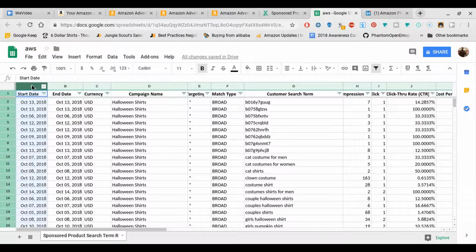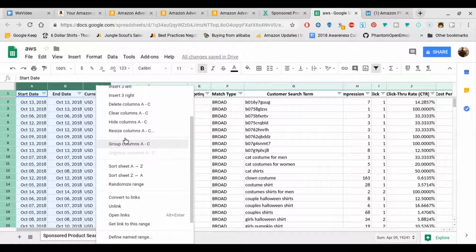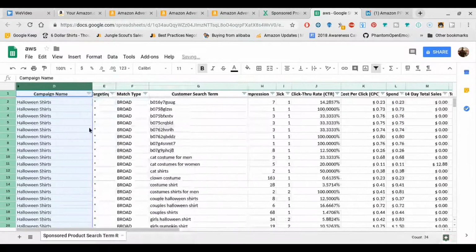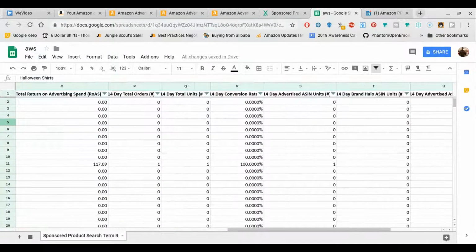Also, this part is not really that important to me. So I go ahead and hide this. Where's hide? There we go. So I'll hide that stuff, so I just see all this important information. Scrolling on over, I don't really look at all this stuff back here. It's not really that important.